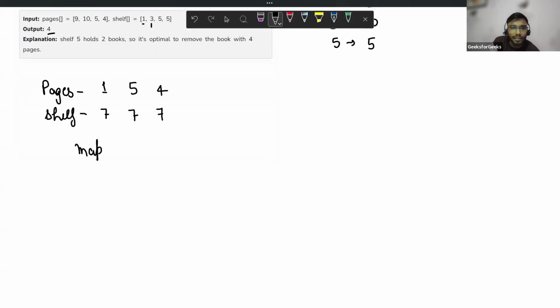This is my map. This is my answer variable. Initially, the answer variable is filled with 0. And initially, shelf number 7 is not present in the map, so store shelf number 7 with book 1. Now, when I jump to the next index, I see that shelf 7 is already filled with a book with 1 page. Now the current book has 5 pages. If I remove this current book with 5 pages, it will maximize my cost, so don't do that. Remove the book from the map, add it to my answer, and place the current book here.